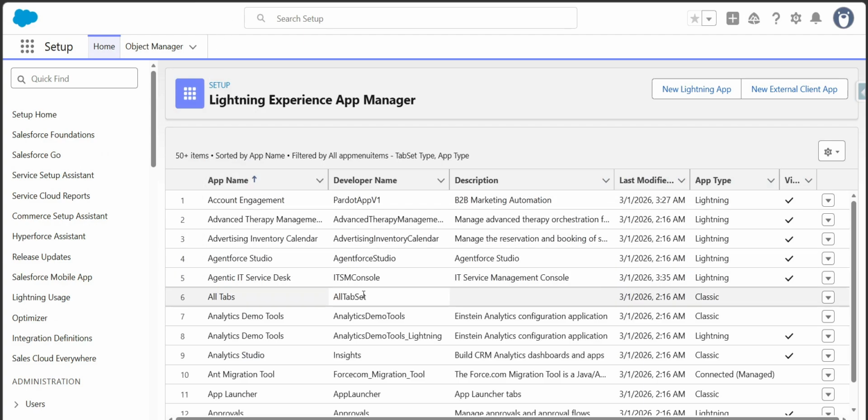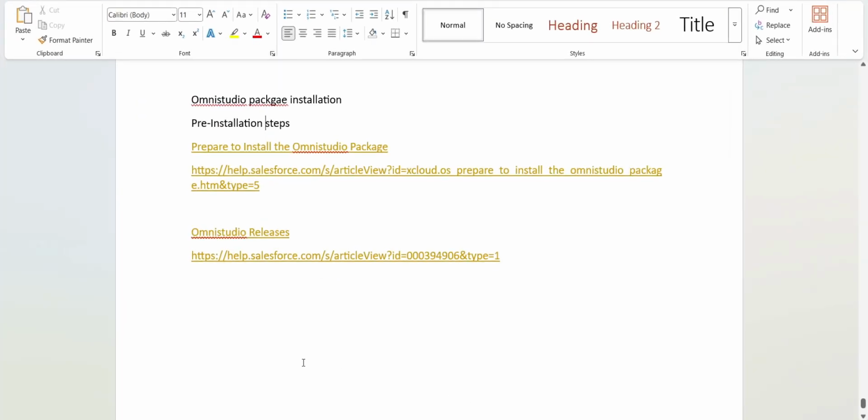So now let me tell you how to install that Omnistudio package. To install it, there are certain prerequisite or pre-installation steps that we need to verify in our org. Those are very basic pre-installation steps that may already be implemented in your case, but you still have to re-verify them before installing the Omnistudio package.